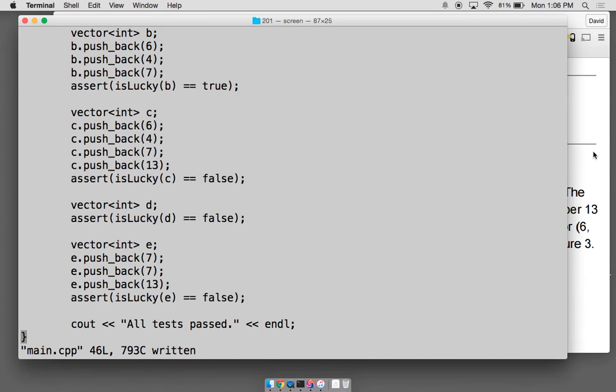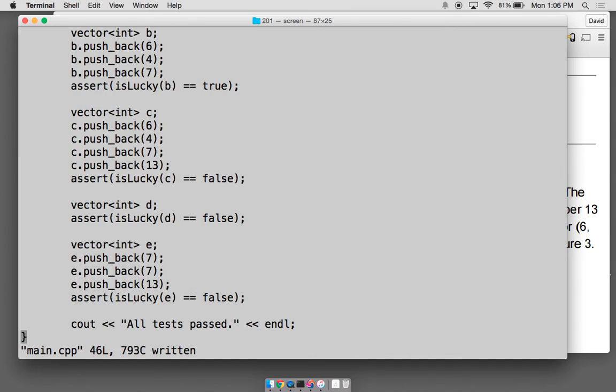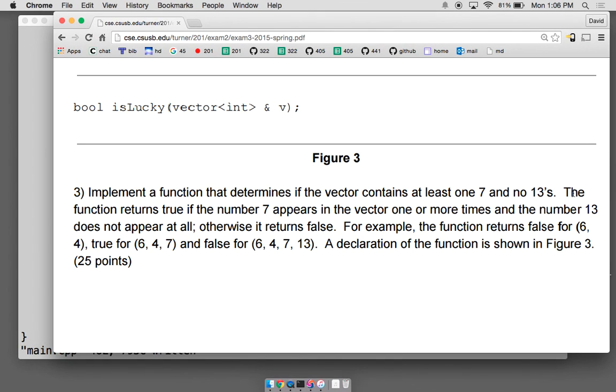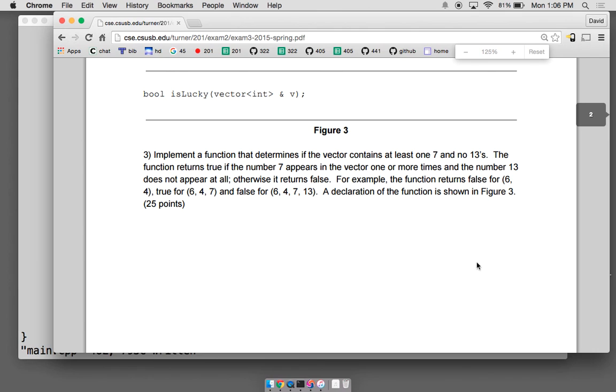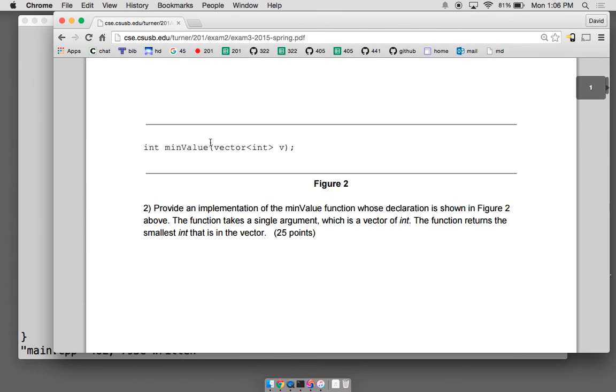Okay. Well, that's all the problem statement. So I think this code is okay. Yeah. Because as soon as we find 1 7 and 1 13, we declare it false, and we return false at that moment. All right, so coming back to the exam, there's a whole bunch of problems like this. Find the minimum value in a vector v and return that value. That's an int.